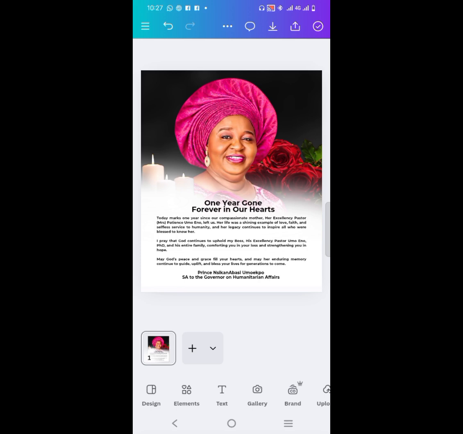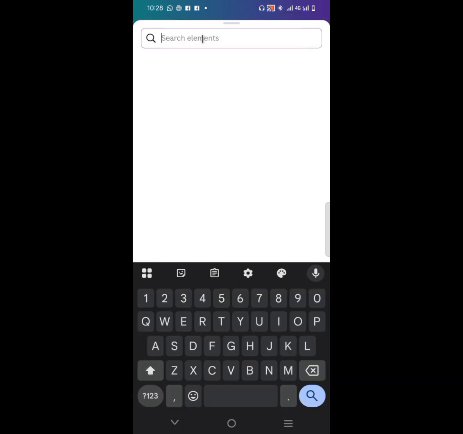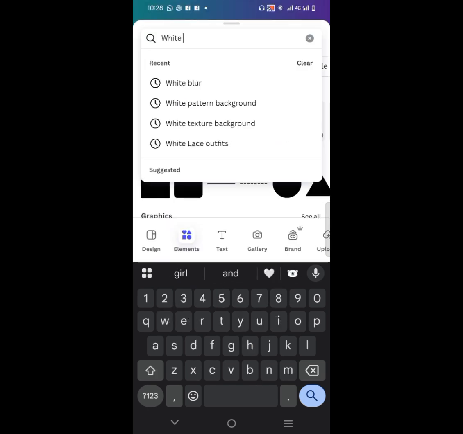Get the point, right? So now I'm going to add something to this white background, unlike this white blur I have here. So let's go to Elements. When I go to Elements, I'm going to turn off this particular search. I'm going to search for white pattern background.